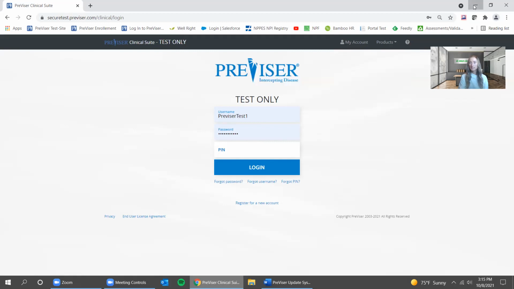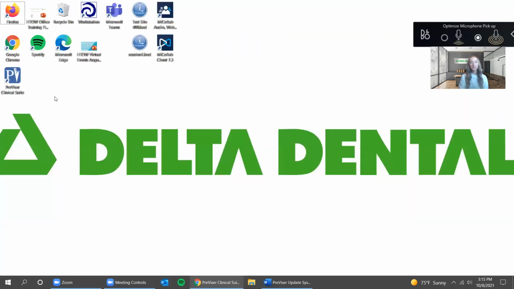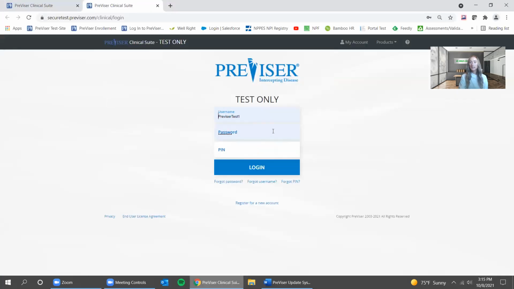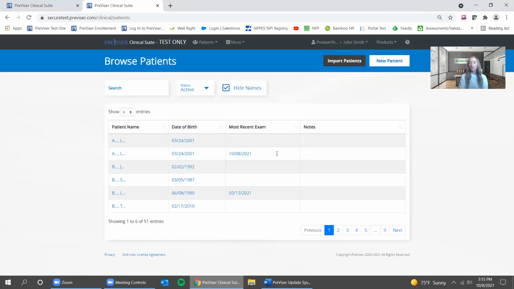We'll go back to our desktop to make sure that that worked. So double click on the PreViser icon, and you'll notice that it's there. Go ahead and log in, entering your previous password or PIN number that you used to access version 4.